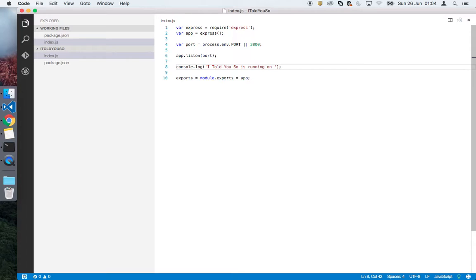running on port. By the way, if I'm making a lot of mistakes, I apologize. It's about, I think it's 2 a.m. this side, and I'm still up making these tutorials.